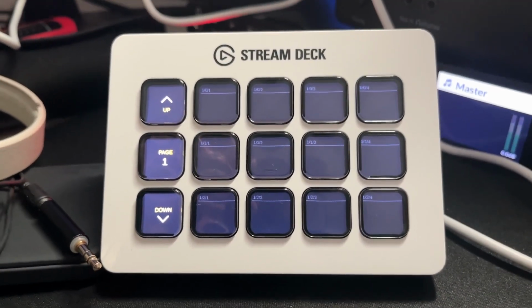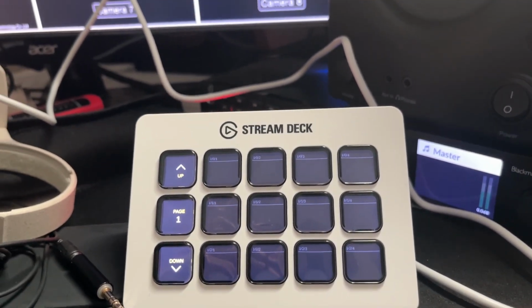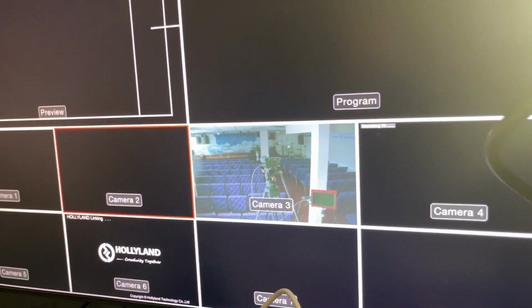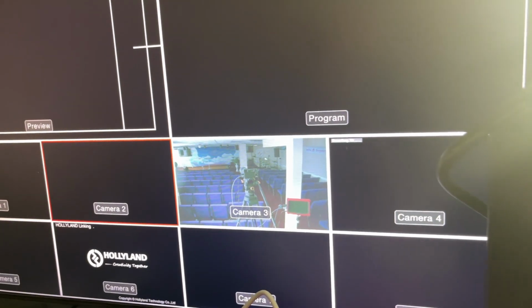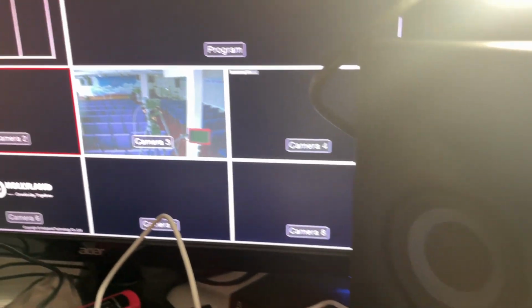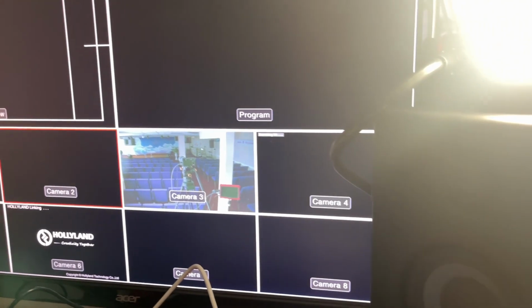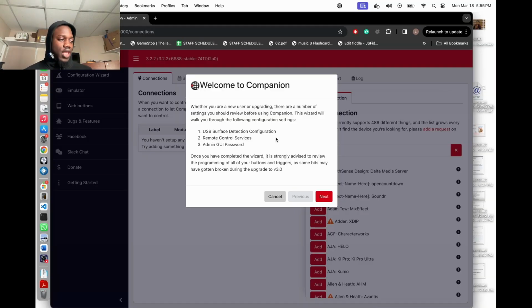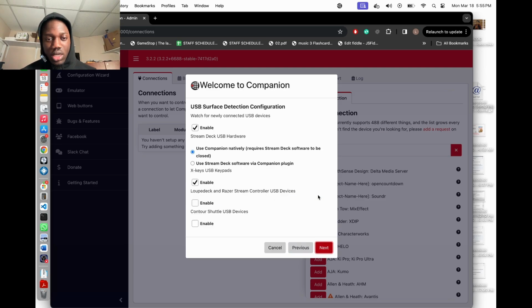And just to backtrack a little bit, today we're going to be controlling OBS, OnTime, and our ATEM switcher here. And at the end, we're going to have a little bit of a bonus program or device that you can also control with this. So stay tuned for that. So Companion running here, and we're just going to go through this wizard real quick.